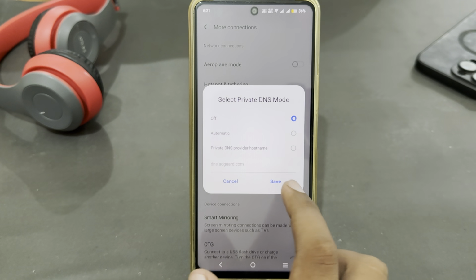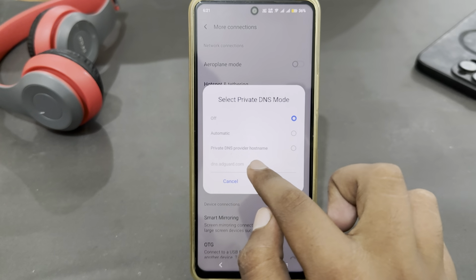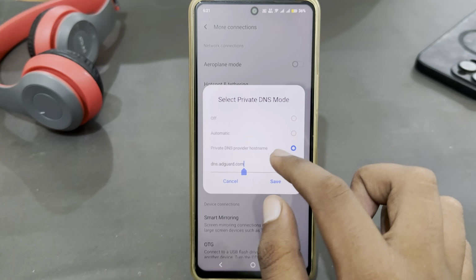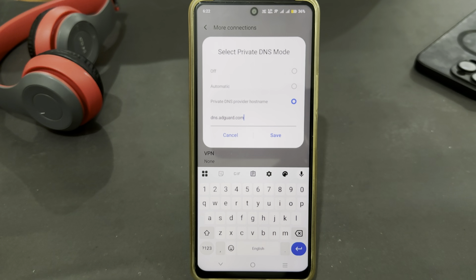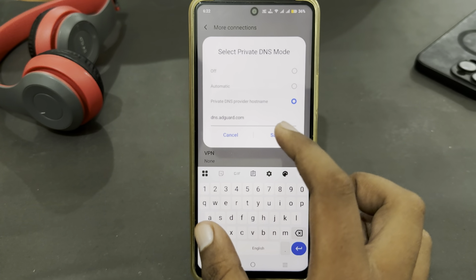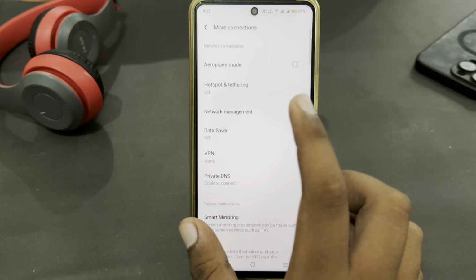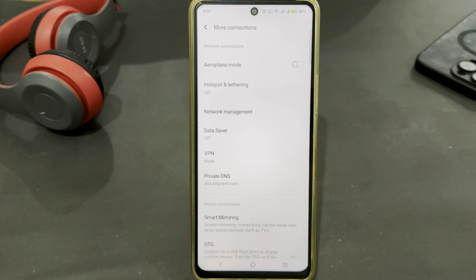Just select it, and here you have to select private DNS provider host name, and here you have to enter this code which I have entered, which is dns.adscard.com. You just have to enter this one and then tap on save, and after that you will not receive any pop-up ad on your phone. So that's how you can easily block ads on your Vivo X200 FE or FE Pro.